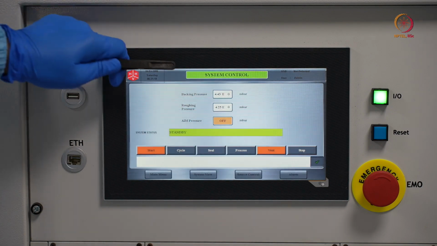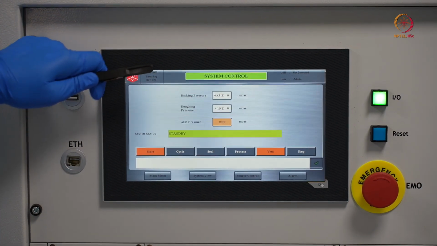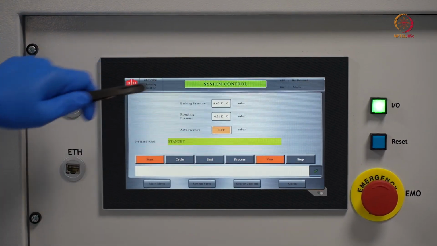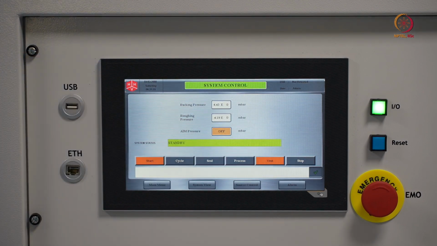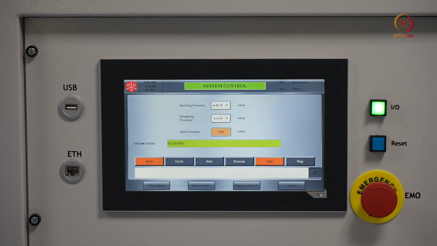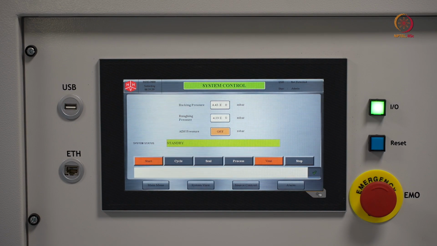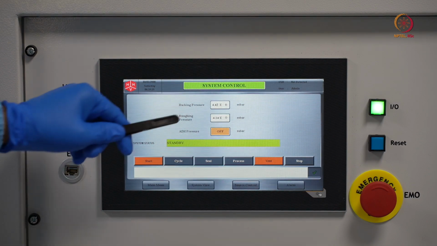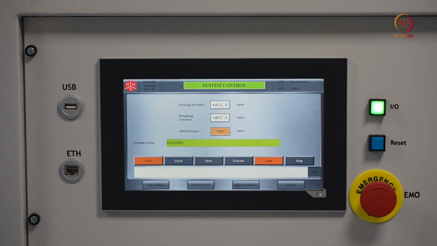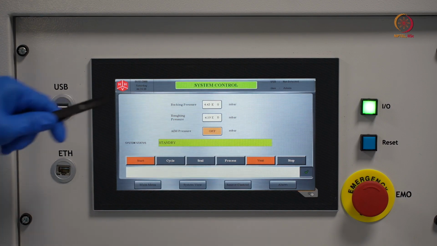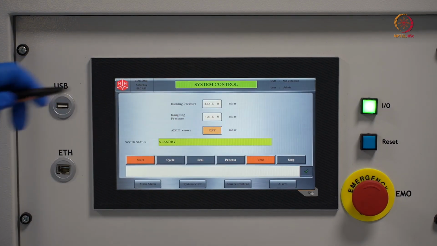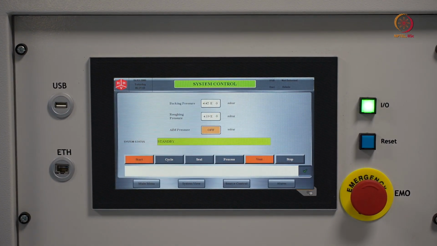As you can see, this is the system control, and here we have certain values on the screen: the backing pressure and the roughing pressure. Right now, the pressure is a little high, as in the vacuum is really bad. It is 10 to the power 0, and the system is in standby. So first, to start the process, what we will have to do is take the system from this pressure to 10 to the power minus 6. That is a very high vacuum.